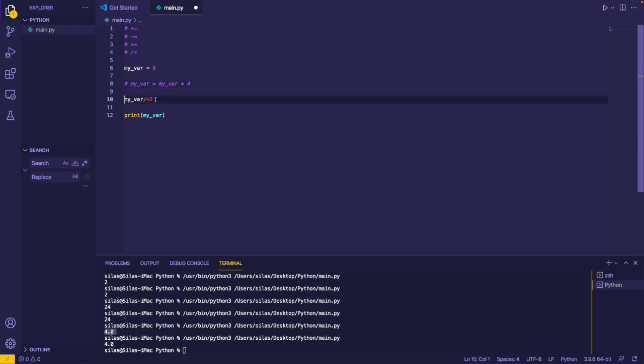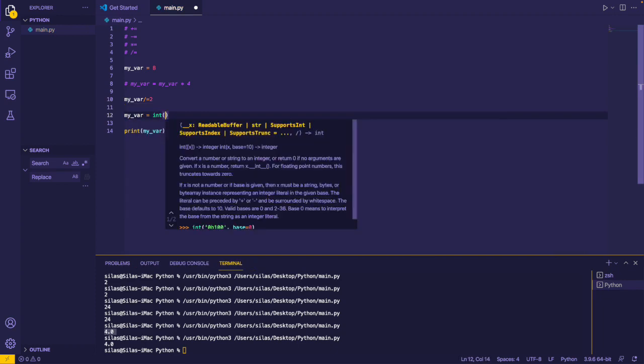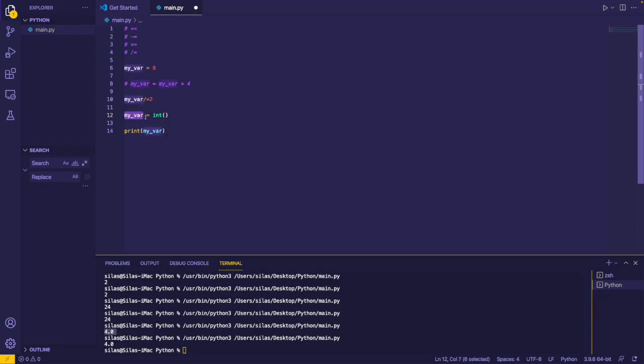So if you wanted to turn it back into an integer, well, sadly, there's no way to actually do that besides getting the variable and turning it into an int, calling this int class, and putting my variable between the int class and then printing that to the terminal, and that will give us 4.